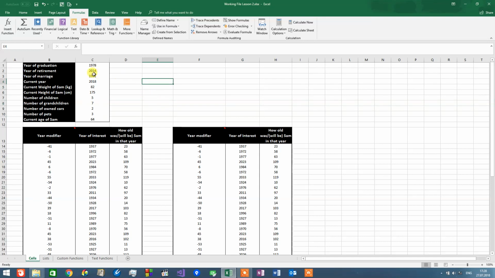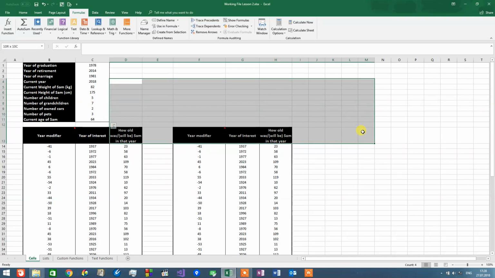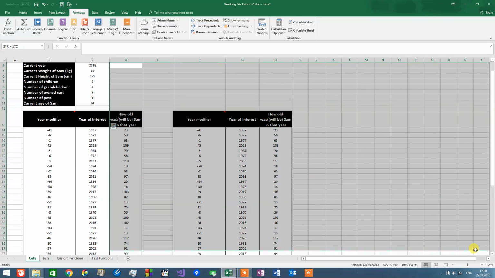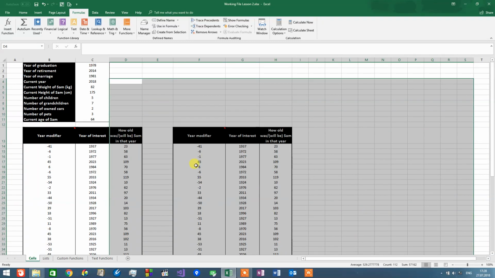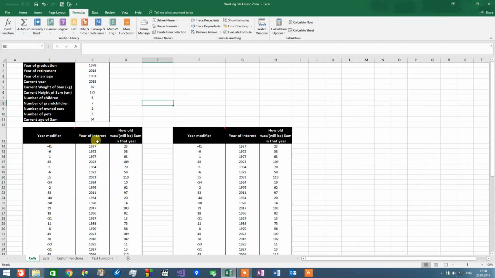Especially when you are dealing not with this little list, but rather a huge data matrix that might not even fit on one little screen. So let's make the changes, right? Let's fix our formulas, considering that this data is wrong. Since 41 years ago, considering that the current year is 2018, the year of interest isn't 1937. So, how to fix our formulas, right?